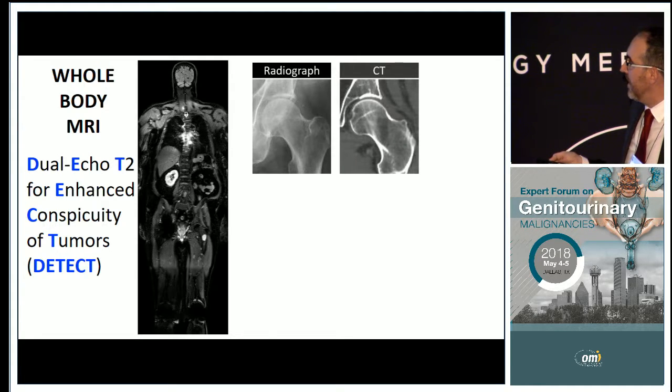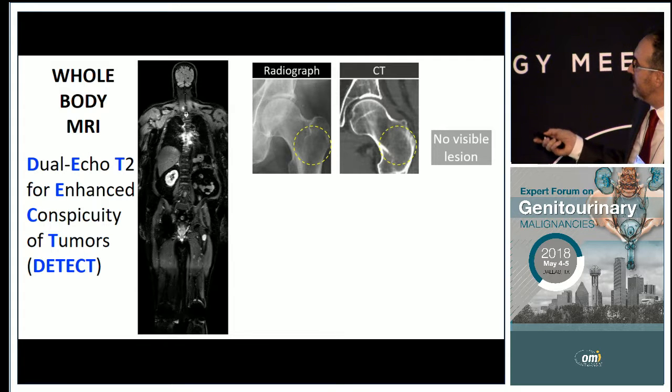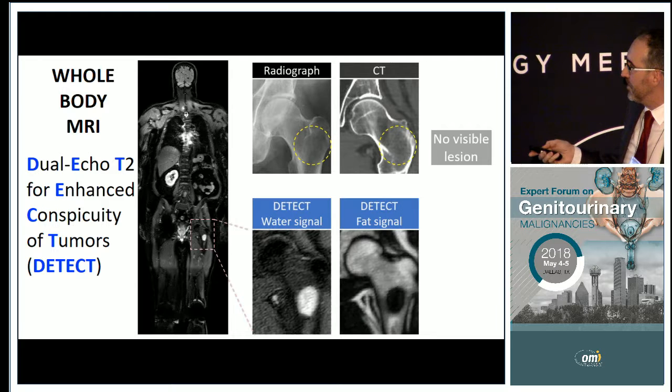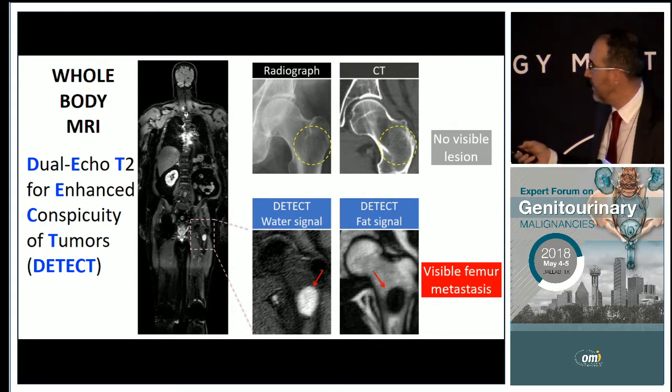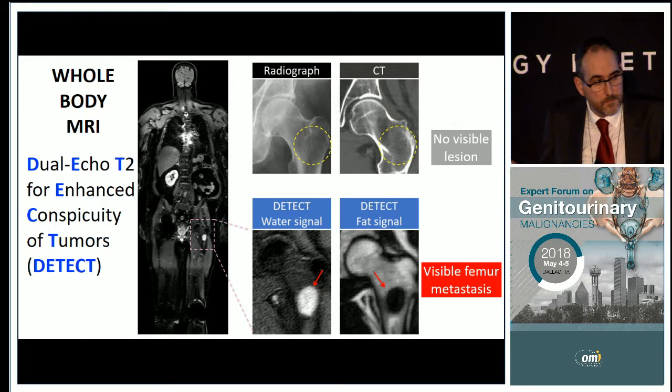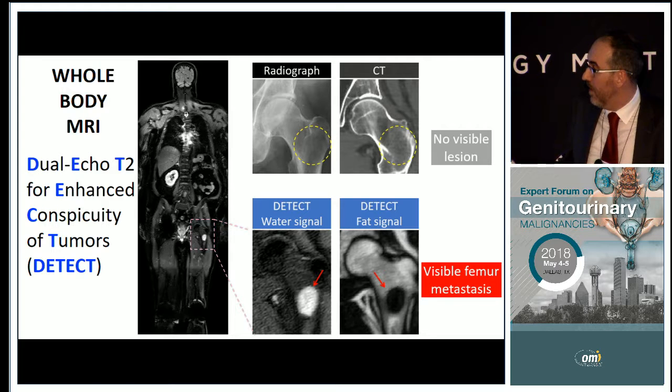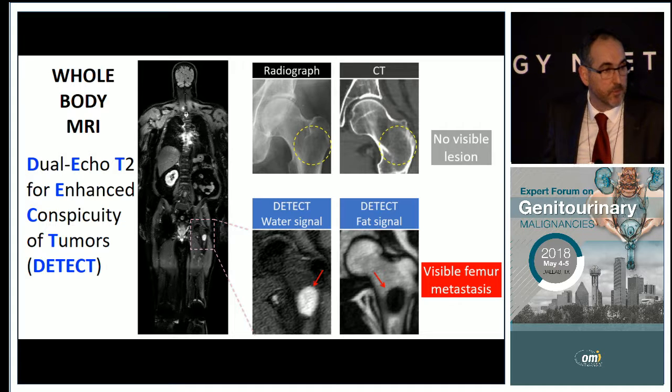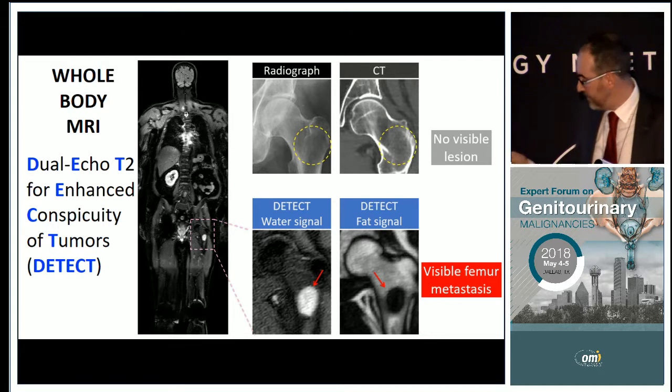And we have actually shown increased detection of metastasis. In this case, X-ray and CT failed to show the lesion, but the MRI, with the detect sequence, clearly shows the metastasis in the femur. So can you see this without the enhancement? Can you see the same tumor with the regular MRI? You can, but you will only cover one area. You wouldn't screen the entire body. Yeah, absolutely, you will see it if you do a pelvis MRI.